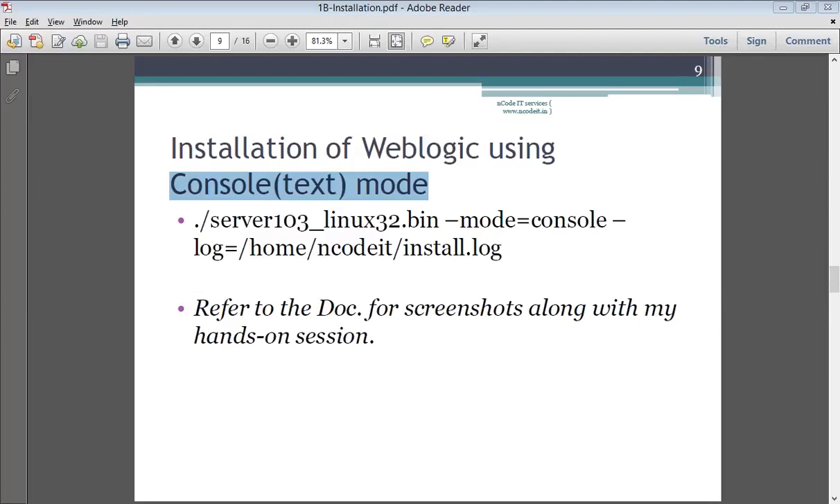So I'll just show you. That will be more than enough. So here, this is a command, the same installer. We're going to add an additional option here, -mode equal to console, with an optional parameter -log. Now you can mention -log, or you don't really have to. If you mention it, then all the installation related log files will be generated in this location. So I'm going to install it in console mode.